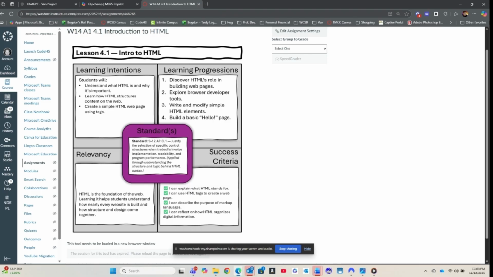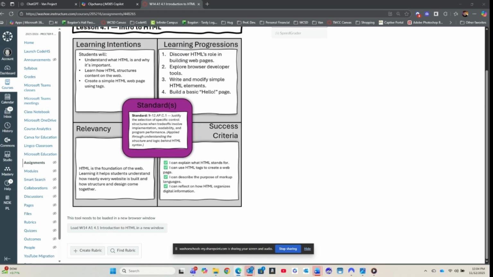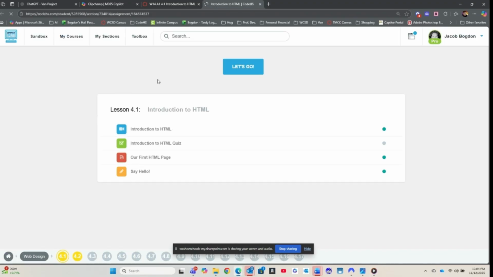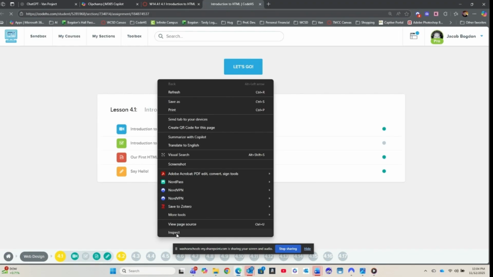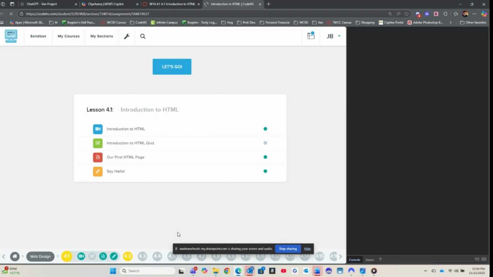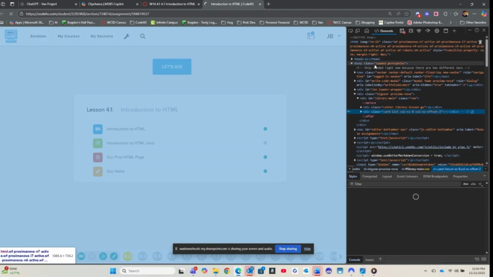To see this in action, go to any website you like, but I like to use the CodeHS assignment page because of the comments they have hidden in the HTML code. Now, if your school district has not disabled this feature, you can right-click anywhere on the page and select Inspect. This opens your browser's developer tools, where you can see the HTML code that structures that page. See all those tags? That's the language we're learning today.